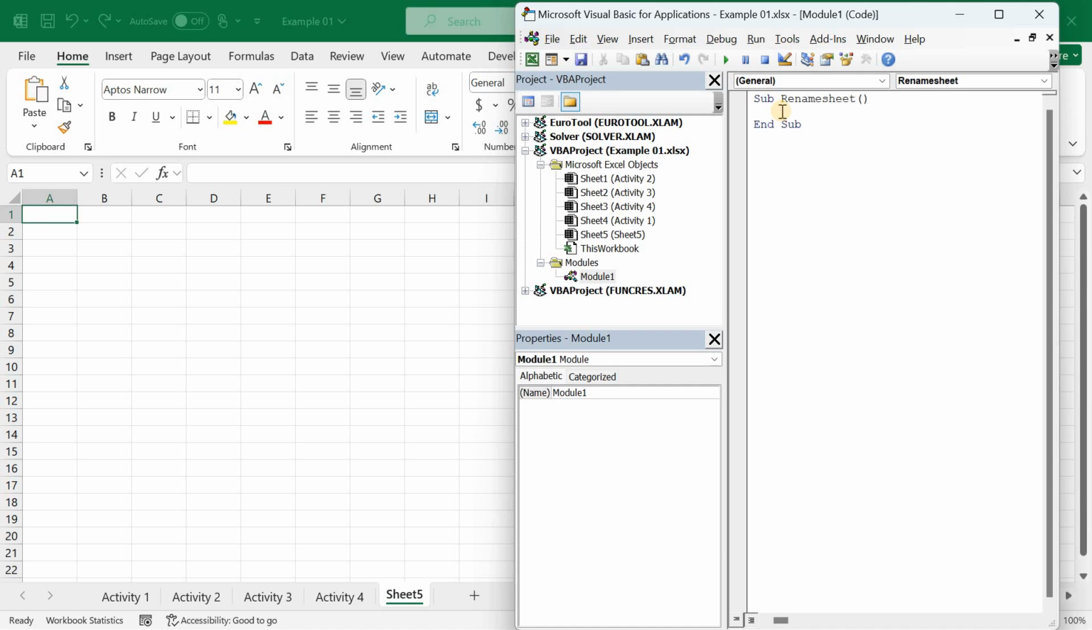Within the Sub procedure, type Sheets and open brackets, followed by the existing sheet name within quotes. I will type Sheet 5. Then type .Name equals, and the new name, Activity 5, within quotes, and click Run. You can see the name of the sheet has changed.